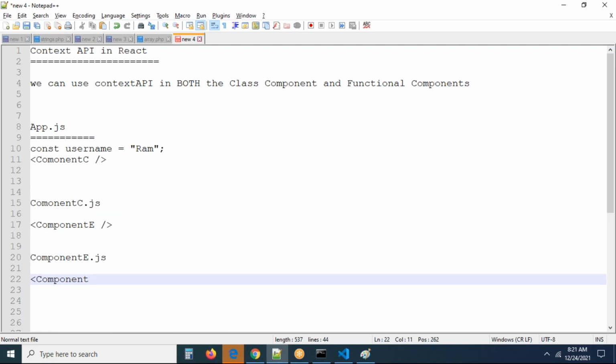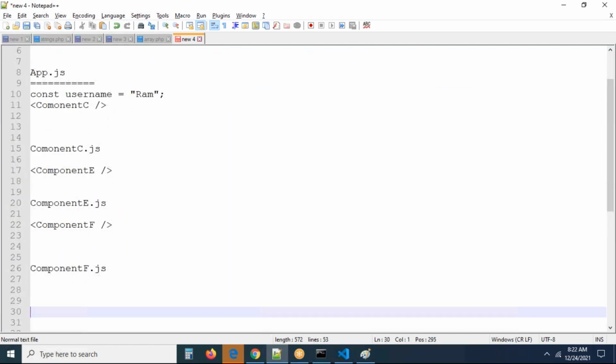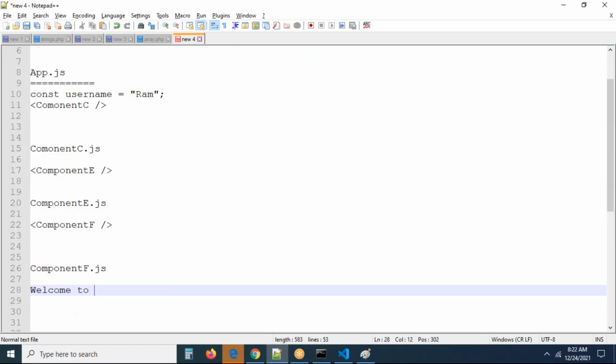You imported component F, right? So in component F, I want to print the values. Now you can check this component. Let us go and check f.js. I want to access the username and show welcome to username. Can I access the username directly here? Is it possible? No, it is not possible.